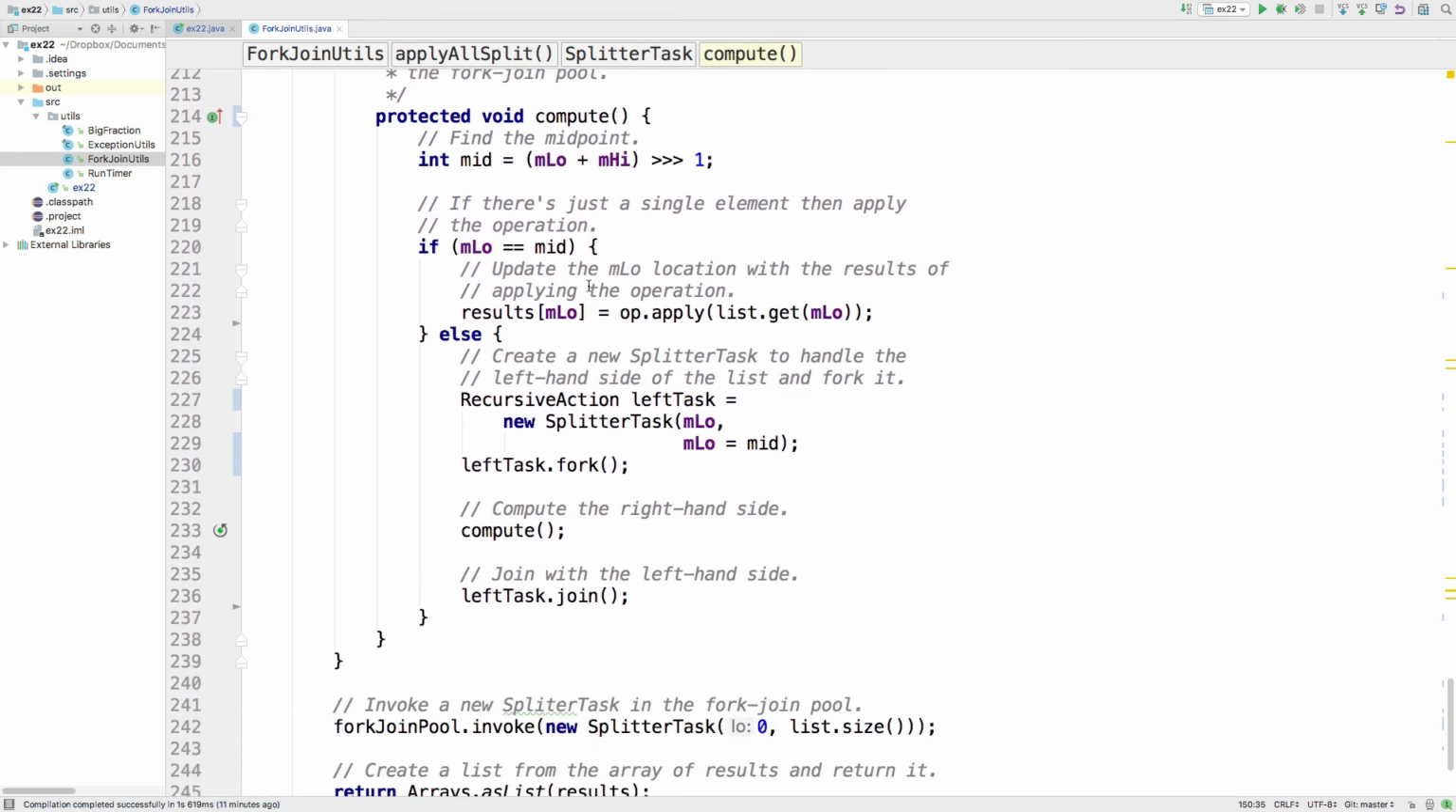Here's compute. What compute does is it figures out the midpoint by adding the low and the high and dividing by 2, or right shifting by 1. If low equals mid, then we're basically done, and we go ahead and apply the operation from the list and then store it in the results array at the right location. Otherwise, it's bigger than 1. And we go ahead and we create a new splitter task, which will be low to mid, and we fork that. And then we go ahead and compute the right-hand side.